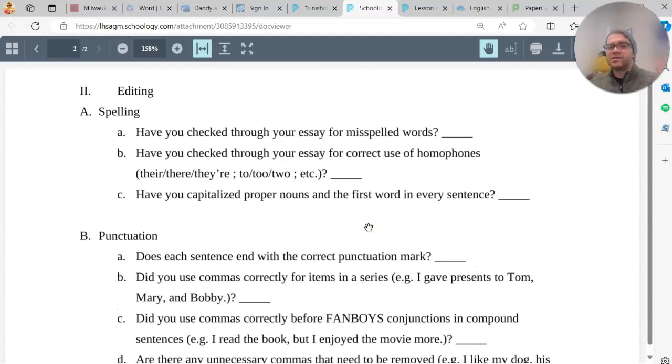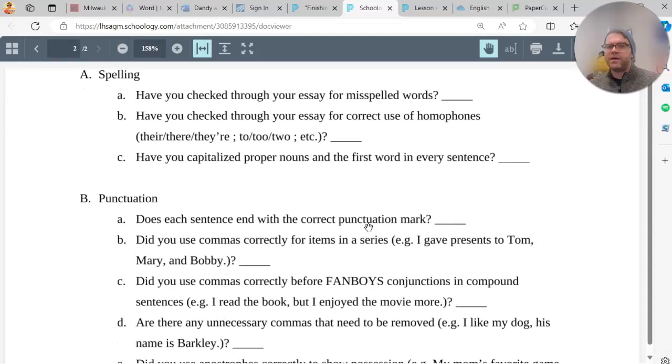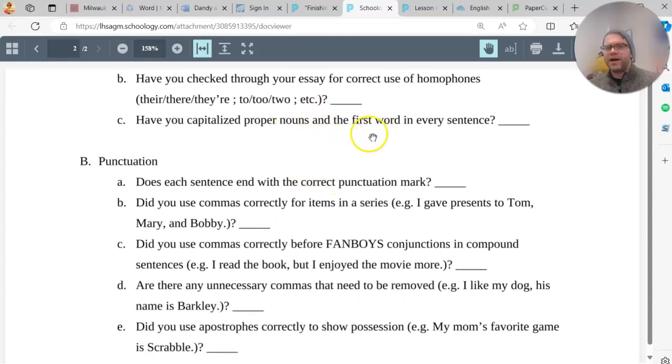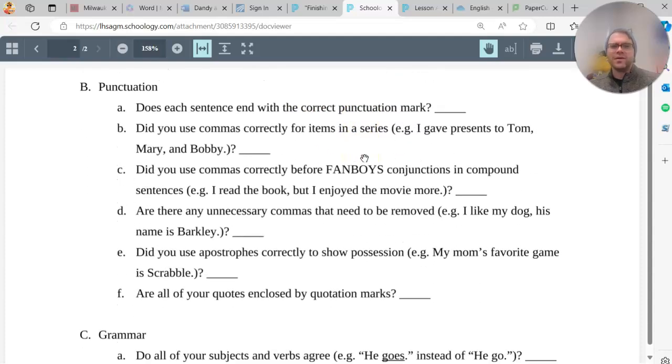The backside is editing, so things like checking through for spelling, capitalizing proper nouns, the first word in every sentence, punctuation, everything from end marks all the way through quotation marks for any direct quotes that you use, apostrophes to show possession.